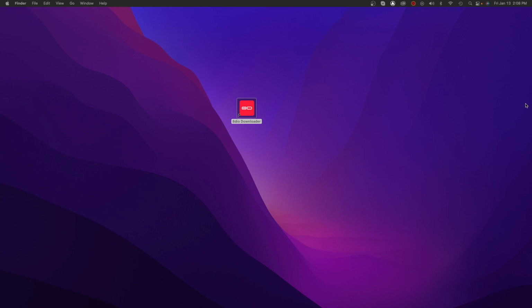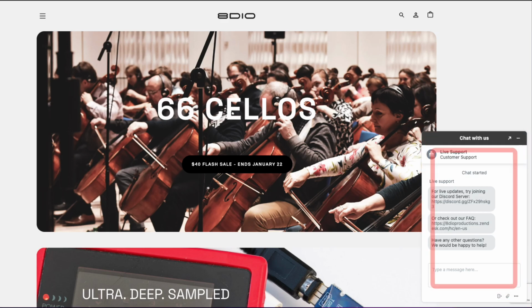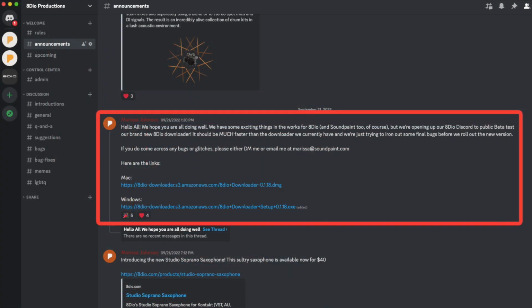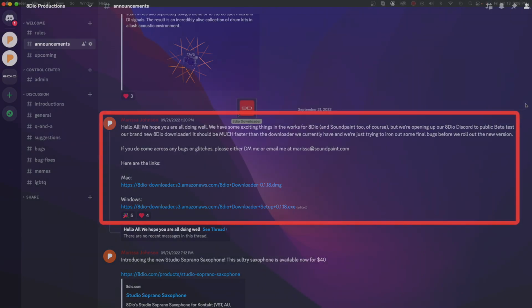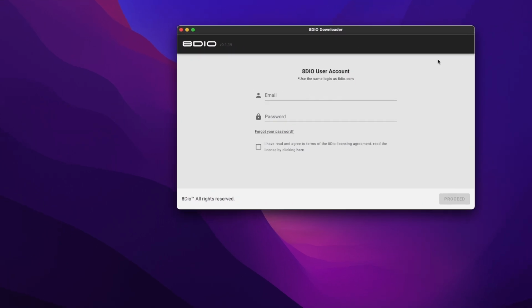To start, make sure you have the new 8DO Downloader installed on your computer. Since it is in a public beta model, you can ask for download links anytime by messaging our support team in our website's live chat or by emailing support@8do.com. We do also have download options for it in our Discord, which I will link an invite to in the description below.